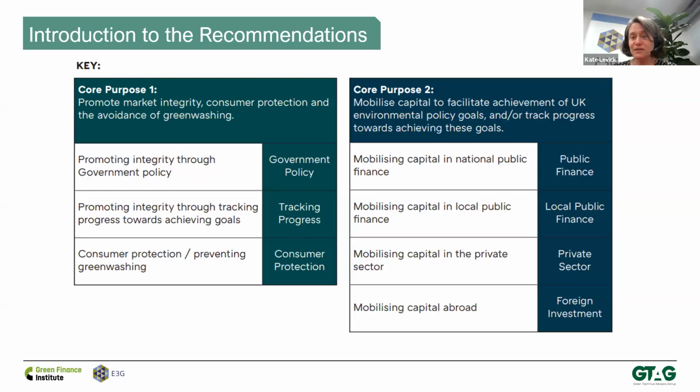Core purpose 2, also very important, and the UK has made it clear, through, for example, the Green Finance Strategy, that this is also part of what the UK taxonomy will do, is to mobilise capital to facilitate the achievement of UK environmental policy goals. And one of the things that the taxonomy can be particularly useful for is to help track progress as to whether those goals are actually being achieved, because it enables a kind of labelling of different kinds of investment. And the UK has specifically committed that it will be tracking green financial flows.